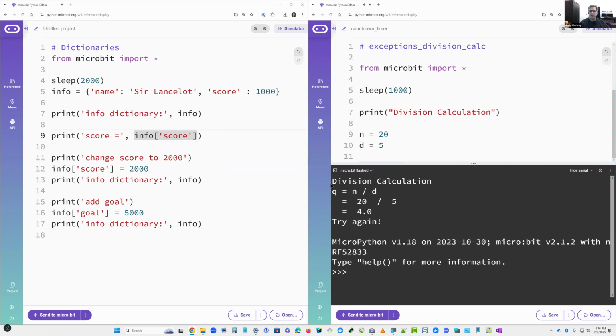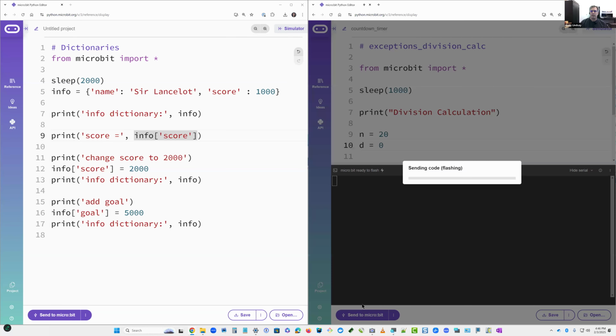So here is the result. It displays 20 divided by 5 equals 4. Well, that's great. Now let's make it cause an exception. And by the way, the tutorial takes the students through this step by step. I'm kind of doing the fast forward version of it. So let's try making denominator 0 and rerunning it.